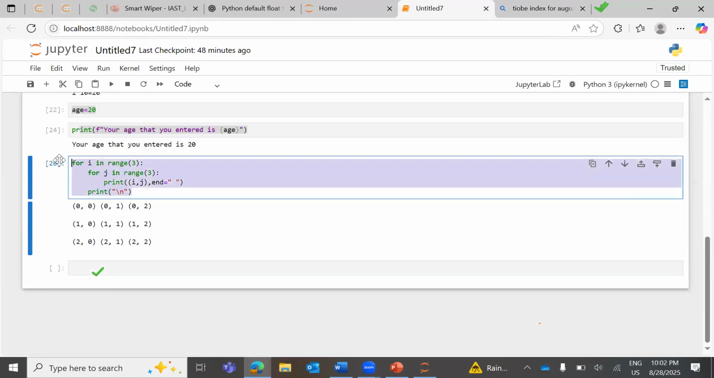Do you guys have any doubt in this nested for loop? No, ma'am. Okay. And if you're finding it difficult, start from scratch. Watch two to three videos of Python from scratch. Whatever I have done so far was all simple only.